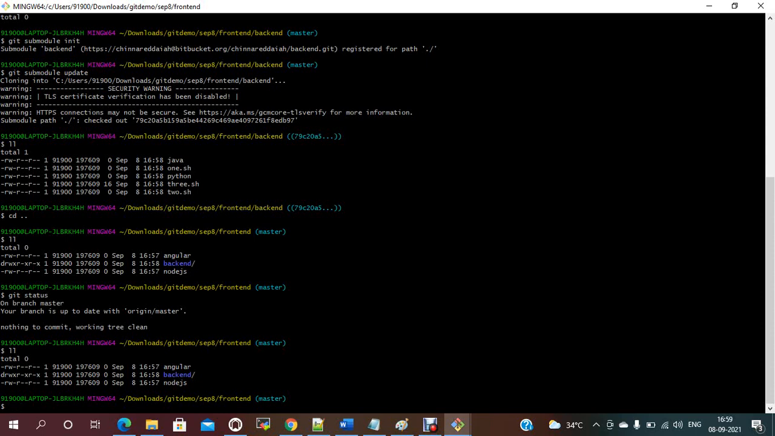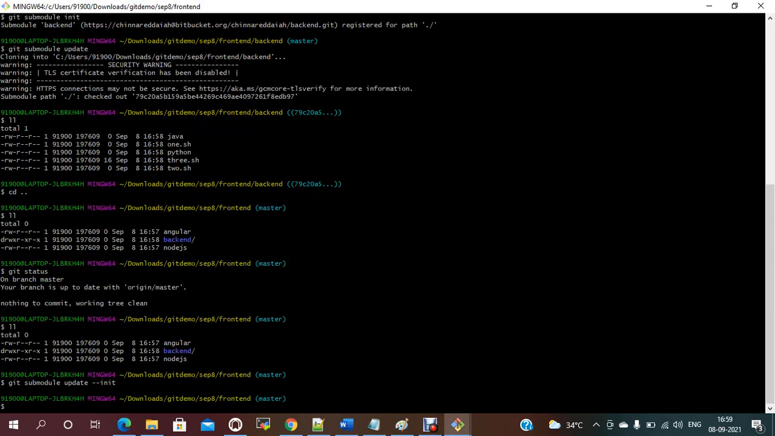Initially the repository 2 will be empty. You just need to run the command git submodule update --init. If you do it inside another project also, it will work fine. So like this you just need to use git submodule.